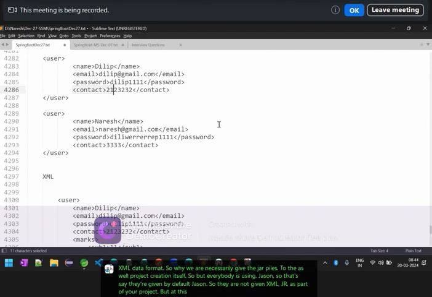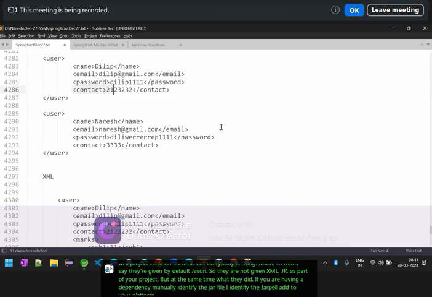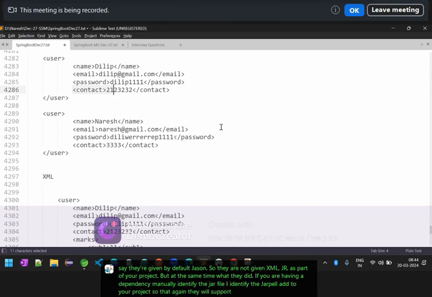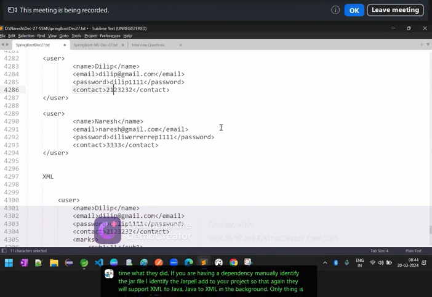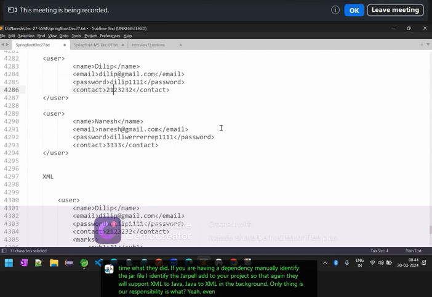But at the same time, if you have a dependency, you manually identify the jar file and add it to your project, so that they will support XML to Java and Java to XML in the background. The only thing is our responsibility: even though it is Spring Boot, we have to identify the XML converter jar files and add them to the pom.xml file. After that, we don't need to do anything. Okay. After that, it will take care of it.